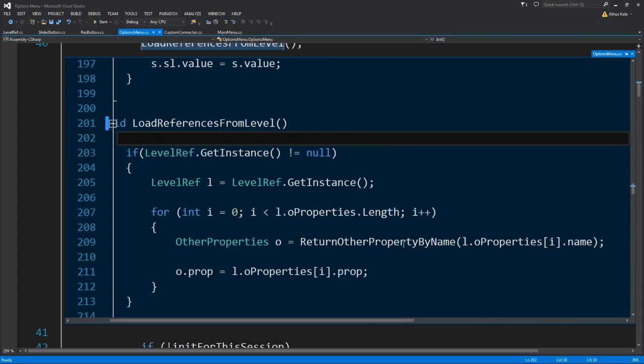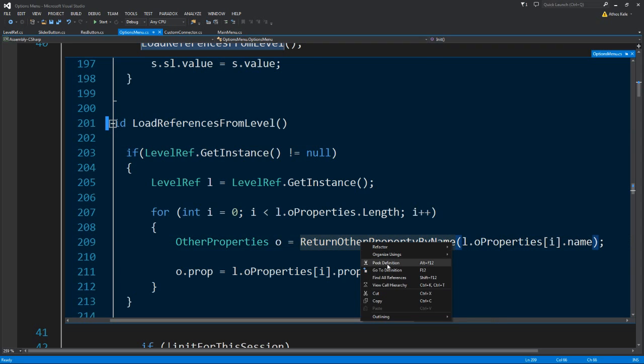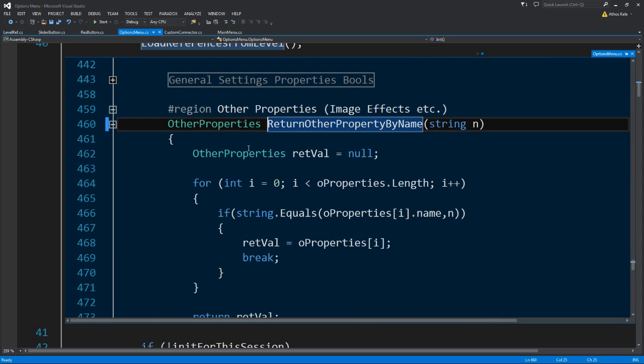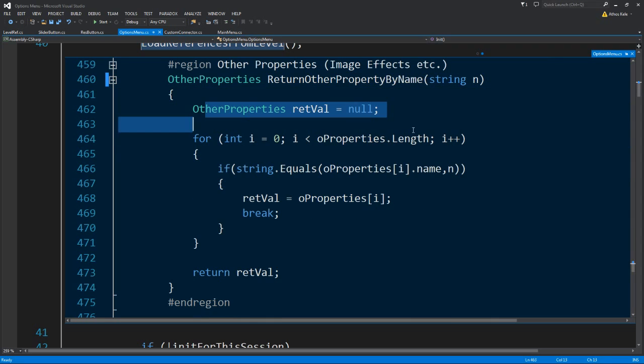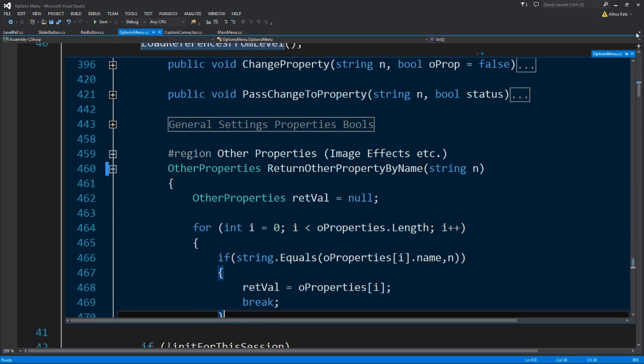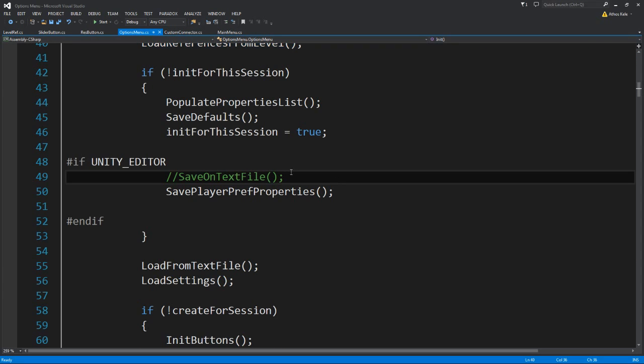And let's actually see this too, the return other property by name. But okay, it's very simple. You pass the string, it looks into our other properties list, and if it finds an entry with the same name, then it returns that property. And let's close our picking.